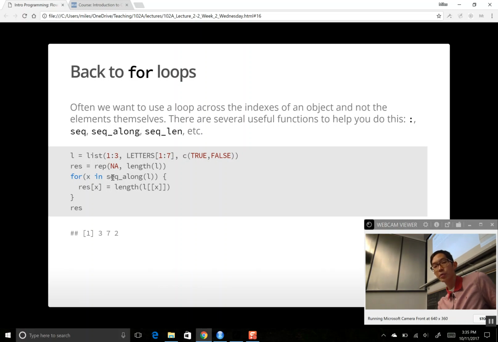just the vector 1, 2, 3, and then we say, okay, into the results vector, position x, write down the length of L double bracket x. Okay, so then it goes through the first thing, and it says, okay, that has a length of 3. The next one has a length of 7, and the last one has a length of 2. So 3, 7, and 2 gets put into our results vector.